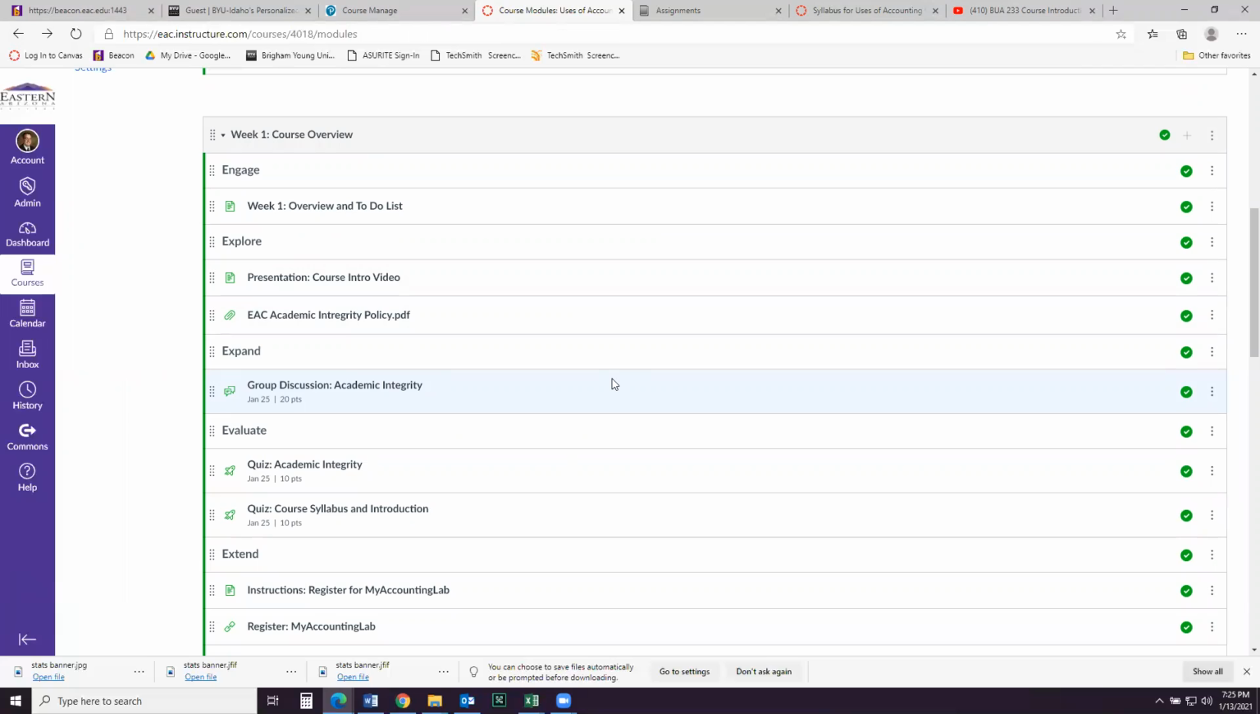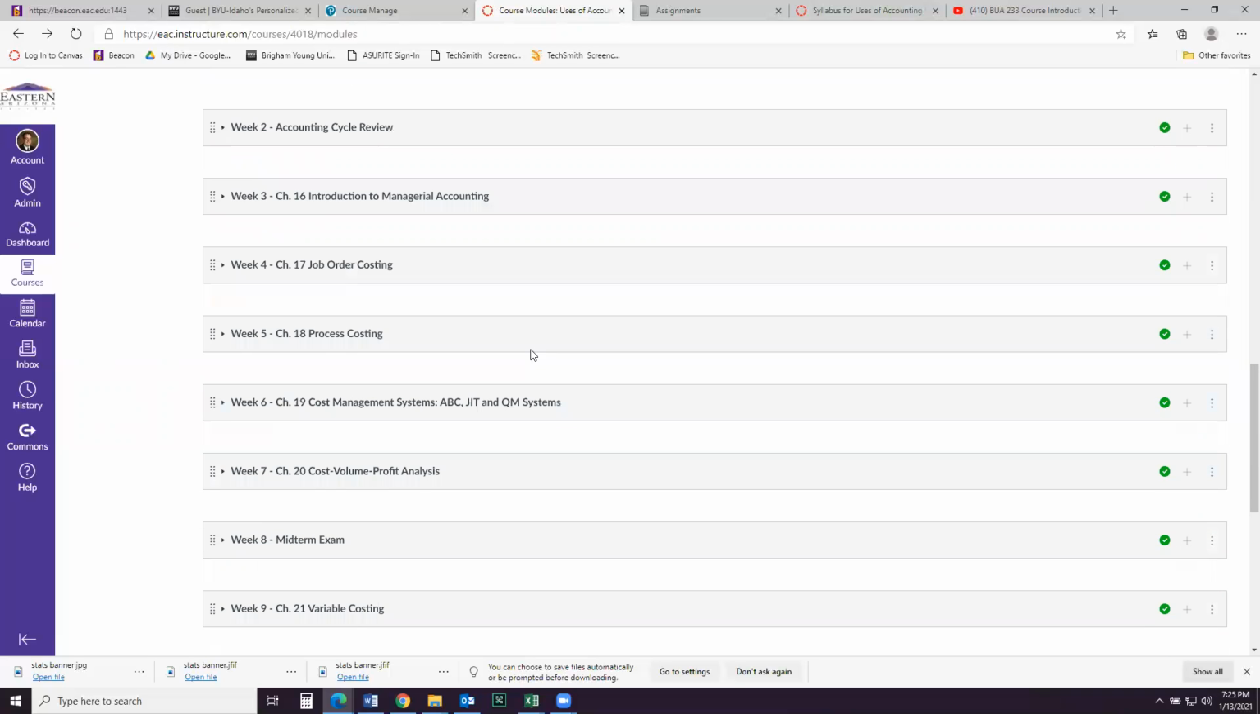So a big difference between this course and Uses of Accounting Information 1: in Uses 1, the quizzes were extra credit, and in this class, they're not extra credit. In fact, they're part of your exam grade, which is the biggest portion of your grade. So they're not worth as much as the midterm exam, but they're worth a lot of points, so you've got to take care of it. So make sure you do the quizzes each week.